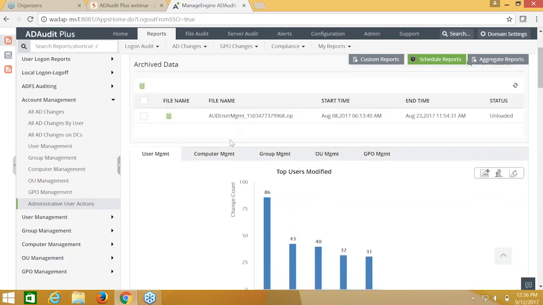So that was with the reports, and this was, of course, for tracking privileged user actions. But yes, reports are really important. But let me show you the other powerful feature of ADAudit Plus apart from the reports, which is the real-time alerting console.